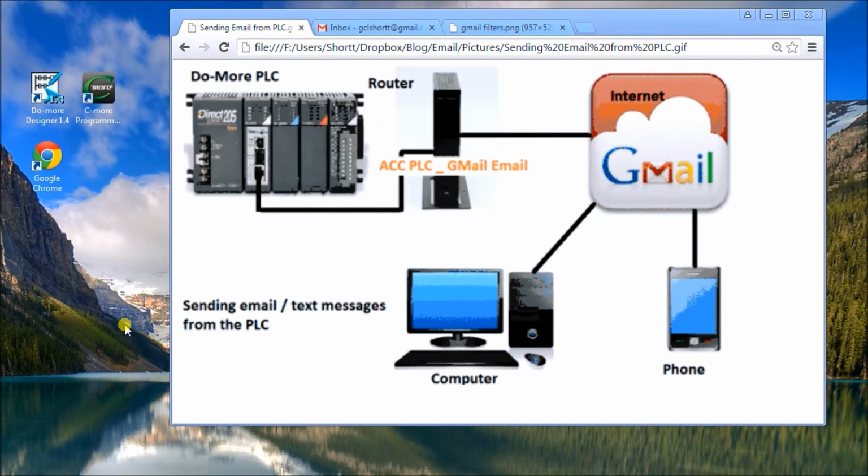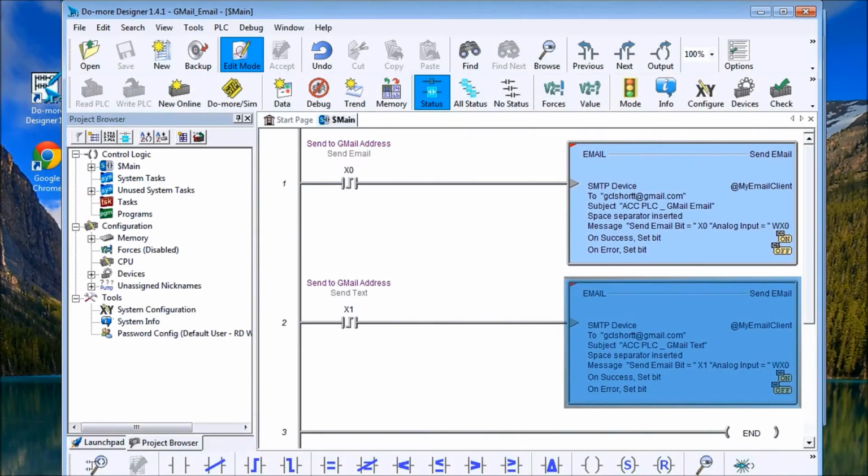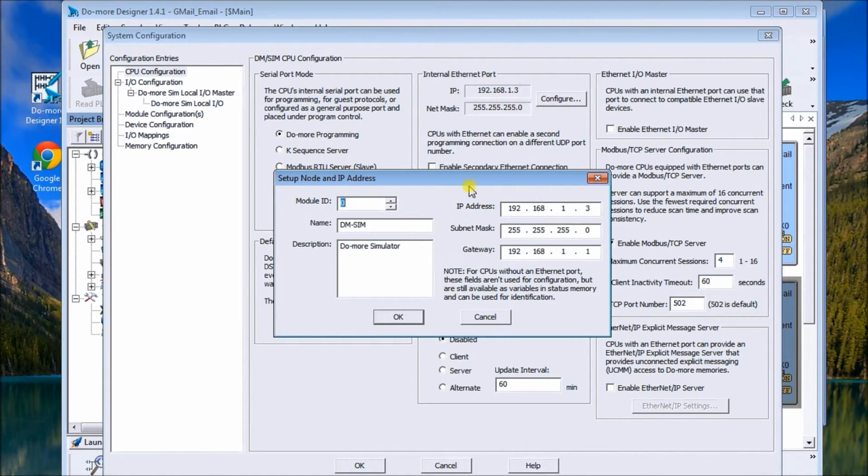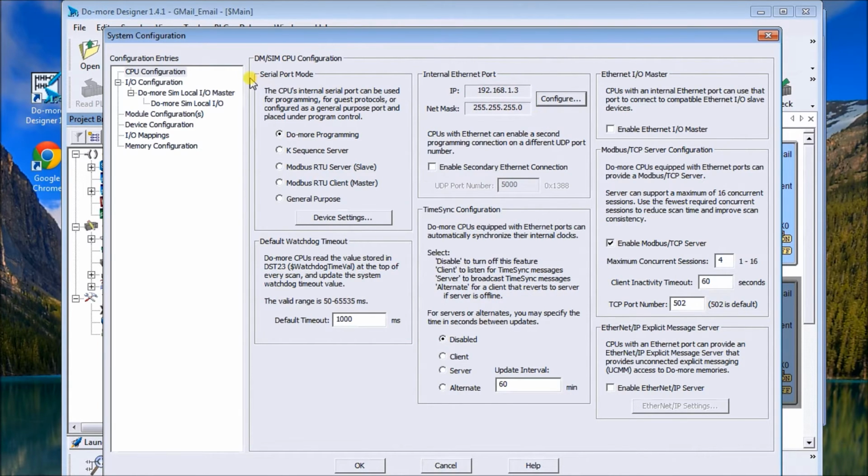So the first thing we'll do is take a look at the Do More PLC and the Designer software. And within it, what we have to look at first of all is the system configuration. We're going to be using the simulator, so it automatically populates your IP address that we're using for the network. But if it isn't, then you just hit configure, you type in your address here. Once we have our address so that we have our PLC on the network, we then go to device configuration.